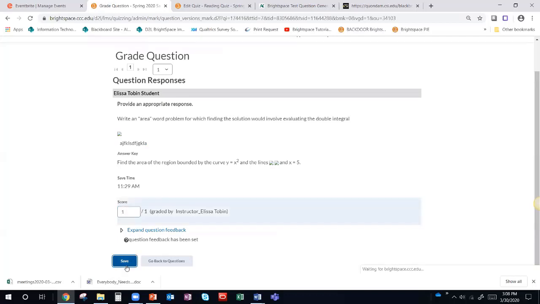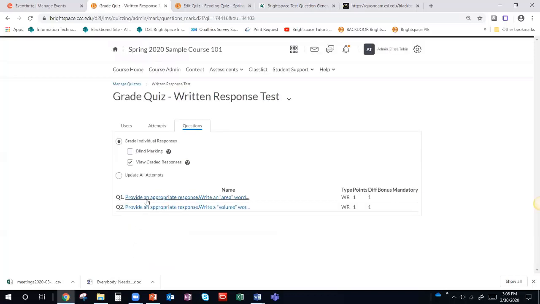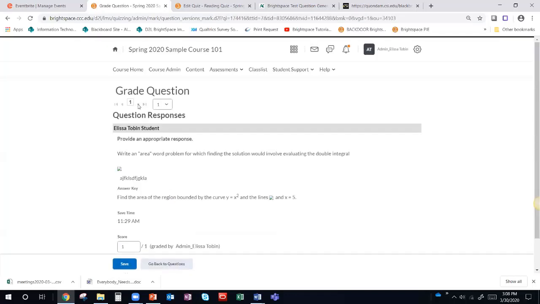I click save, and yours would probably say save and continue because I don't have more than one student. And this section up here will let you go to the next student on that specific question and just grade that specific question. So that's a way in one place you can grade all of your students on that one question instead of having to open every student's attempt, scroll down to where the written response is, and manually grade it.